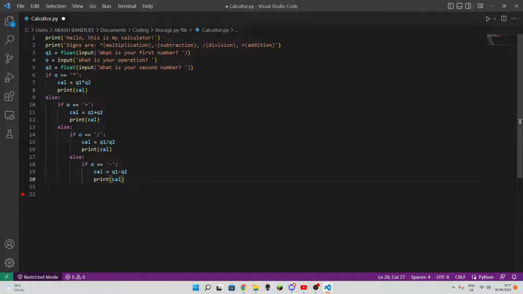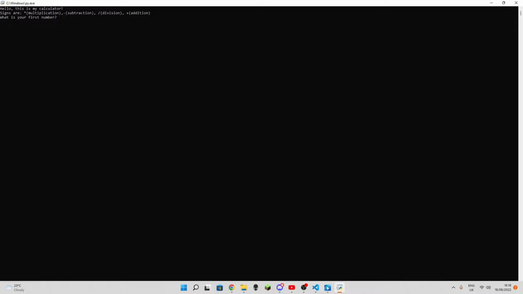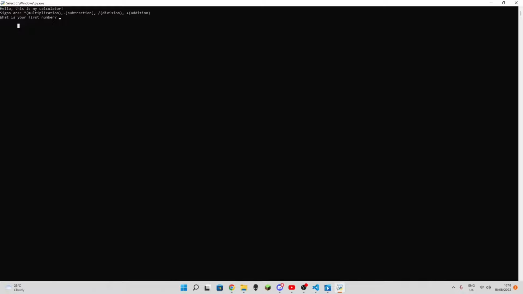Now let's just run this code. So I'm going to get back to you as soon as we run this code. Okay, so as you can see, I have all that I needed to print right here. So I have hello, this is my calculator, signs are multiplication, subtraction, that sign for division, that sign for addition. So I'm just going to write in my first number. Then I'm going to do my operation. Let's do subtraction, and just to check my decimals are working, let's do 0.4.